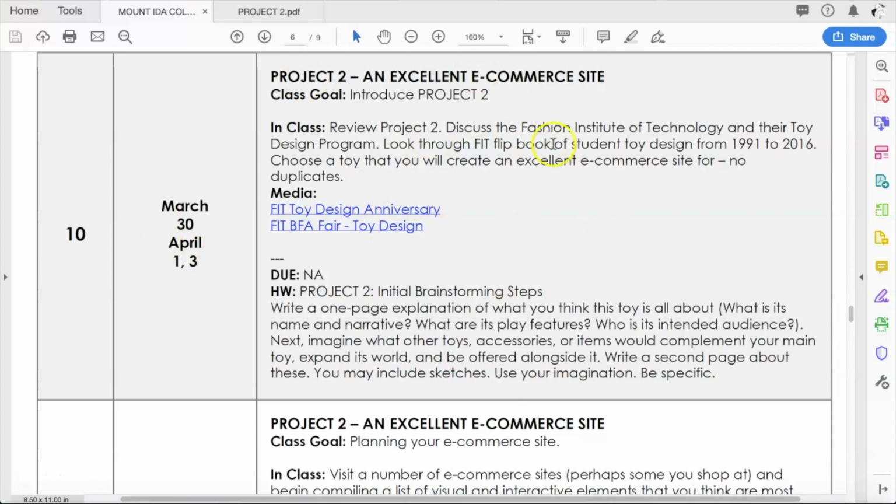Week 10 is going to introduce a brand new project, our second and final project. We have two major projects. Before we get into the details of Project 2 and what we're going to be doing for the remaining weeks in the semester, let's go over a couple of show notes, as it were.